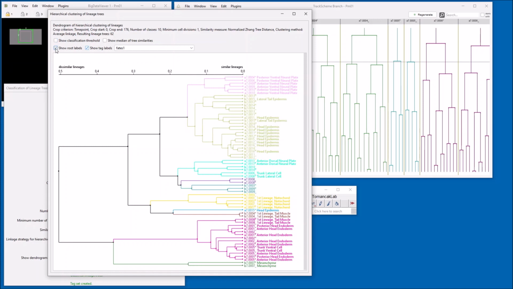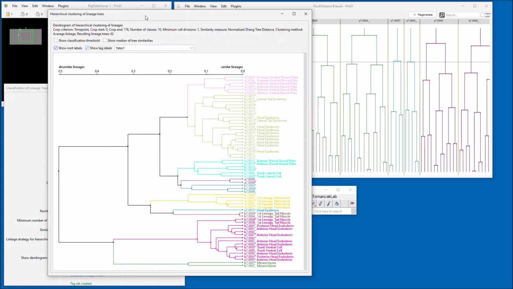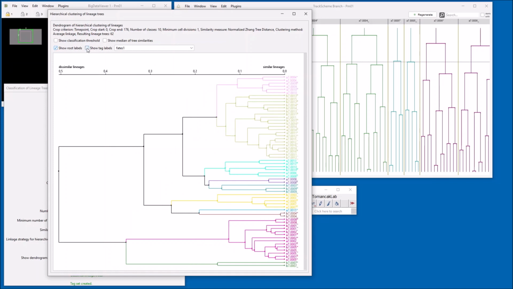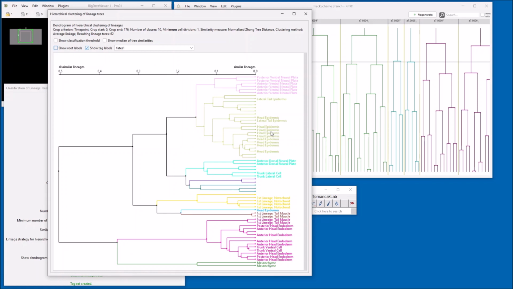Then you can select to show the root labels, yes or no. They refer mainly to these labels that you can see in the track scheme. You can show the tag labels. So if you have, for example, tag labels that refer to sulfates, you can very nicely show that the lineage tree classification is a good predictor, or maybe not in your case, for sulfate. So in this case, it's quite a good predictor because many of the sulfates are in the same class identified by the classification. And you can also select different tag sets if you have.